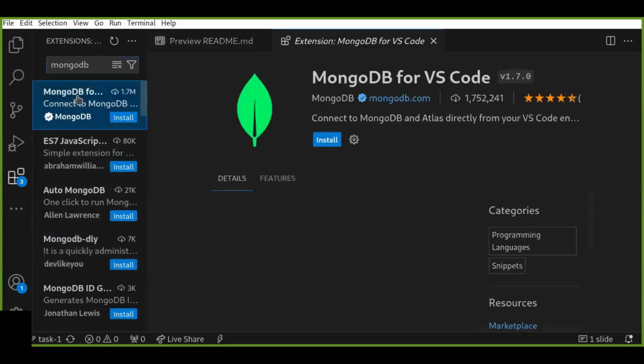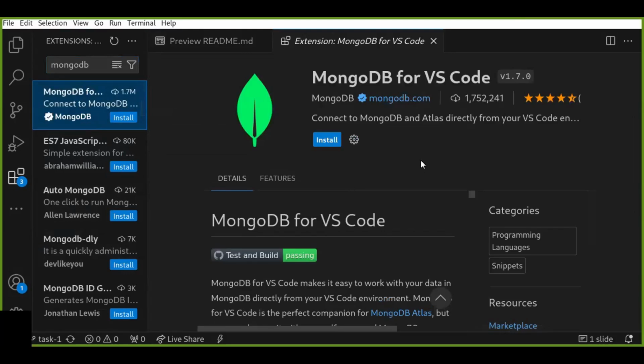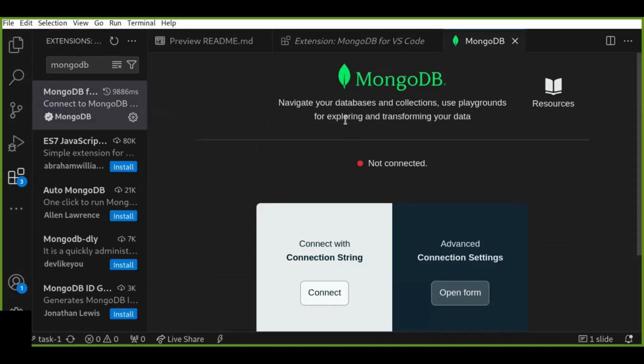Otherwise, don't install extensions if they are not verified. So when you click on this item, you can see that you can install MongoDB for VS Code and connect to MongoDB and Atlas directly from your VS Code. Click on it, install, and wait until it is successfully installed. This extension allows you to connect to your MongoDB instances, explore your databases, and run queries directly from VS Code. All right, once successfully installed, you can connect to MongoDB by clicking on connect.